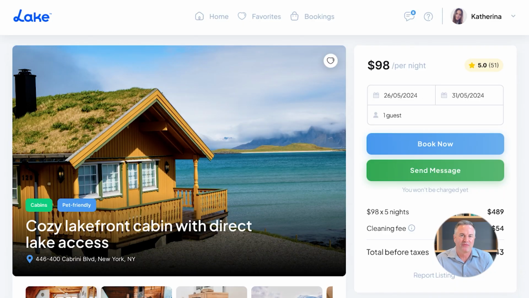If you haven't done so already, let me remind you again to save the property to your favorites just by clicking that heart icon. This will make it easy to come back to later if you're still evaluating your options. But if this is the one for you and the dates work, you're ready to secure your booking. Just click Book Now. As you make the booking, let's also talk about numbers.